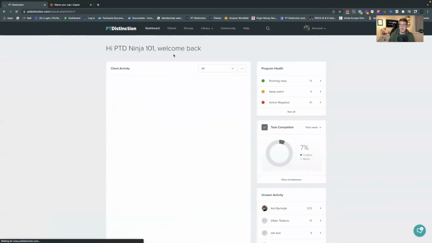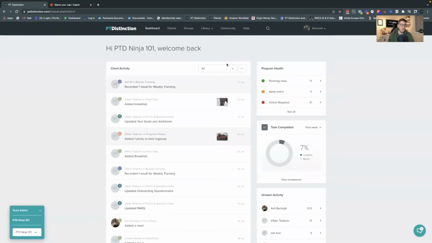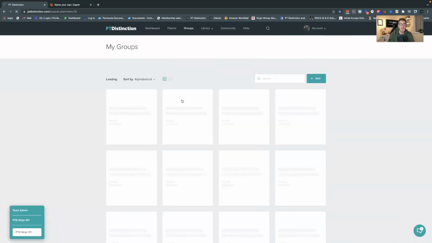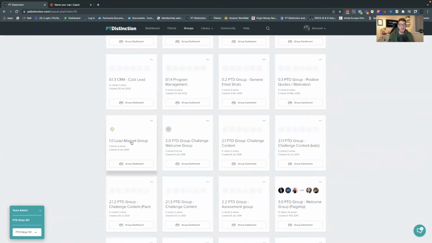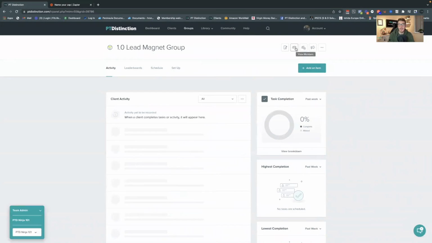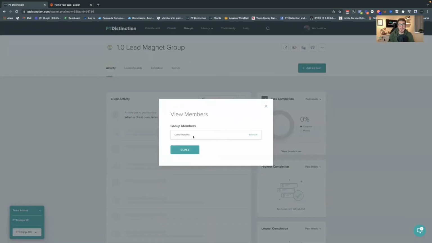But what about the rest of the CRM stuff inside PTD? What about actually moving a client into your paid programs? The way we can do that again is still using groups. So let's say we have a client sign up to a Premier package for our lead magnet. Now, when a client signs up to any kind of Premier package and they get added to a group, it will appear inside the group area inside here. So let's say we have someone that signed up to our lead magnet in here. I click on the lead magnet group and I can go up to my view members, and down here we can actually see any clients or any leads that we have inside that particular group.